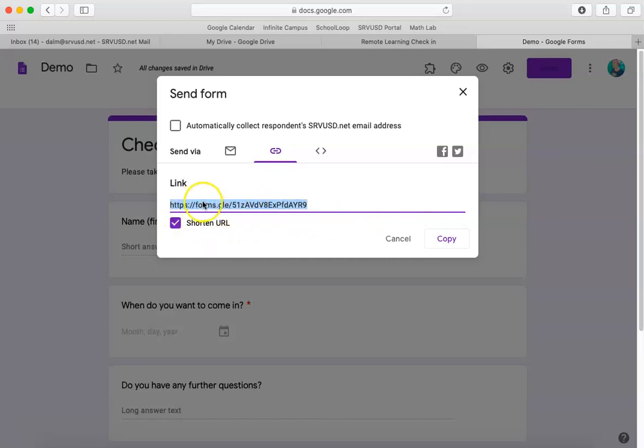Now, I like to use links. So I'll just copy that and then I'll close this. You also have this option here that's kind of nice. Automatically collect respondents' SRV USD email address. So if you want to make sure that the students who are using this form, that their email is attached to their responses, you can check this box. It's kind of helpful. So then you close this out.